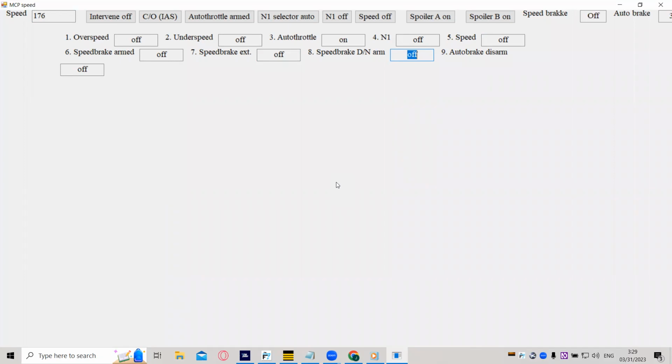Okay. MCP speed. Auto brake disarm indicator alt. Speed brake down arm indicator alt plus 8. Speed brake extended indicator alt plus 7. Speed, N1 indicator alt plus 4. Speed indicator alt plus 5. Underspeed in. Overspeed in. Auto brake edit read only alt. Speed brake edit read only alt plus K5. Spoiler on button alt plus B. Speed brake edit read only alt plus K5.